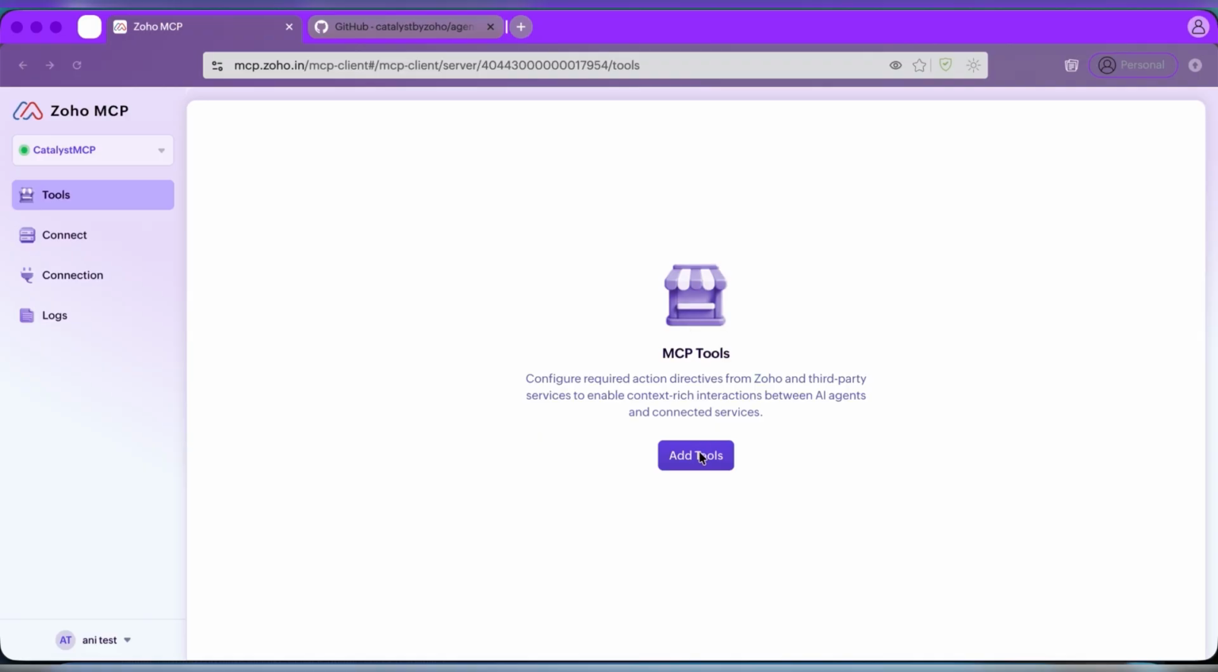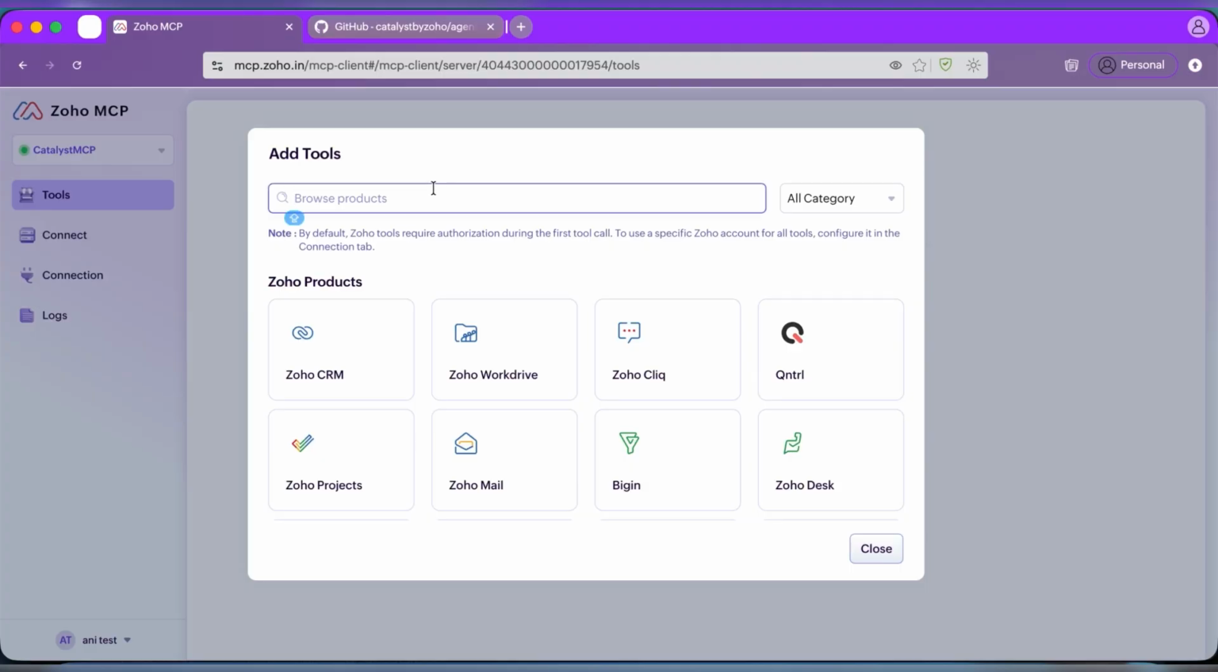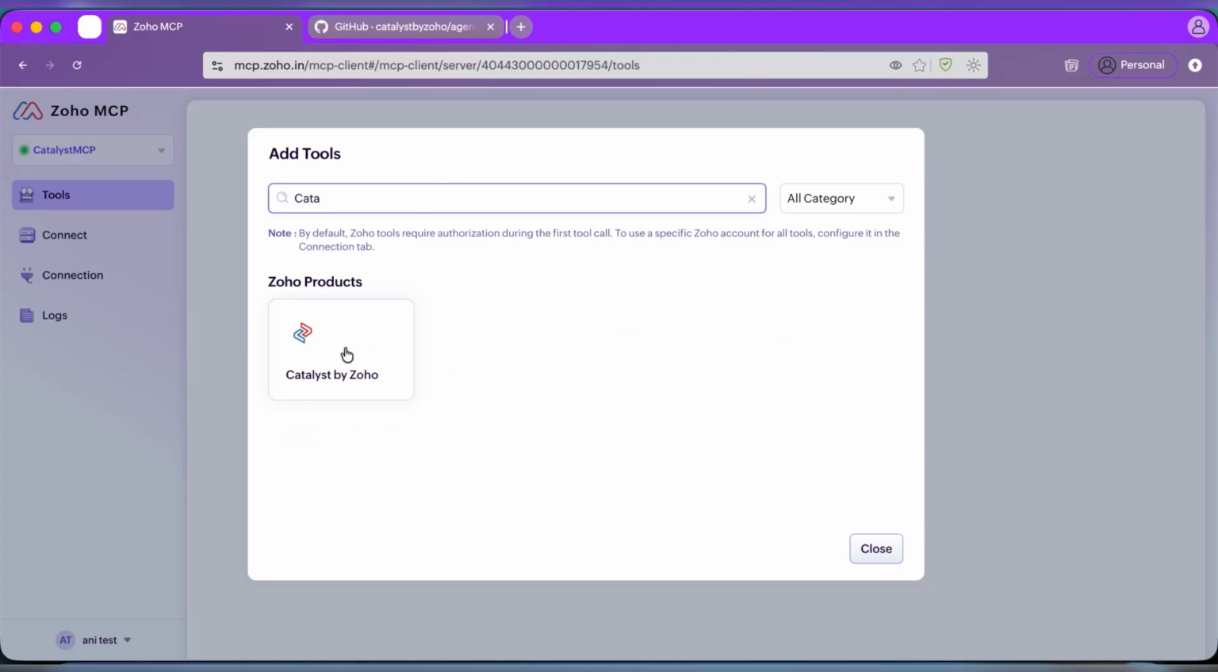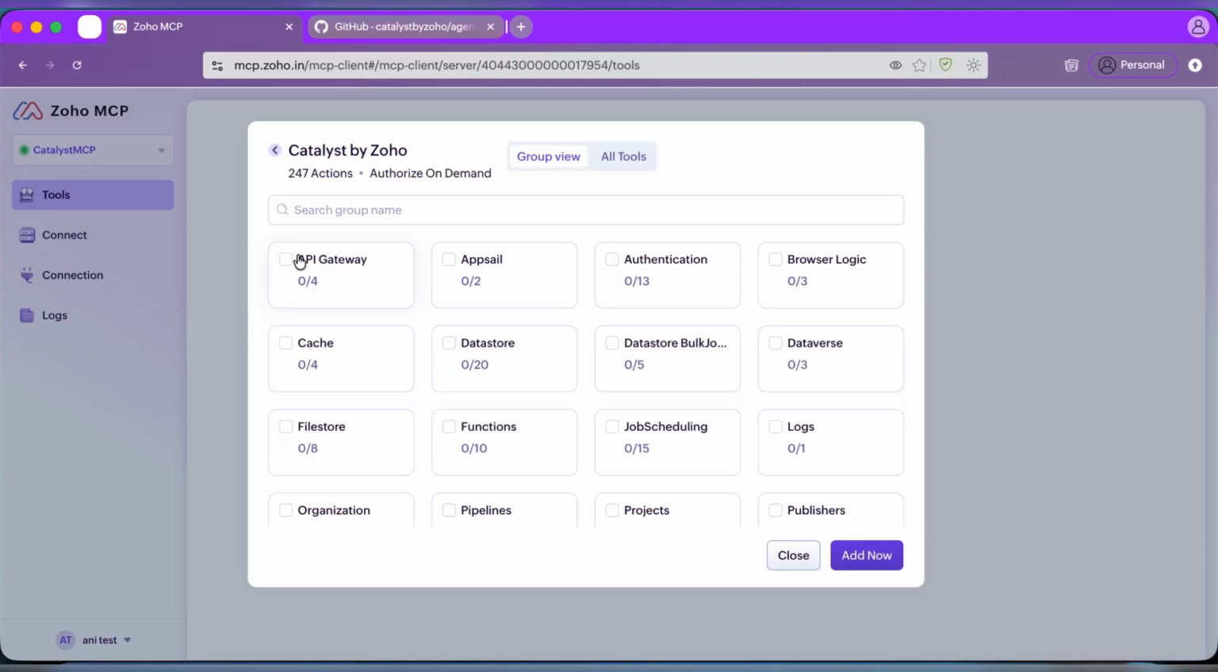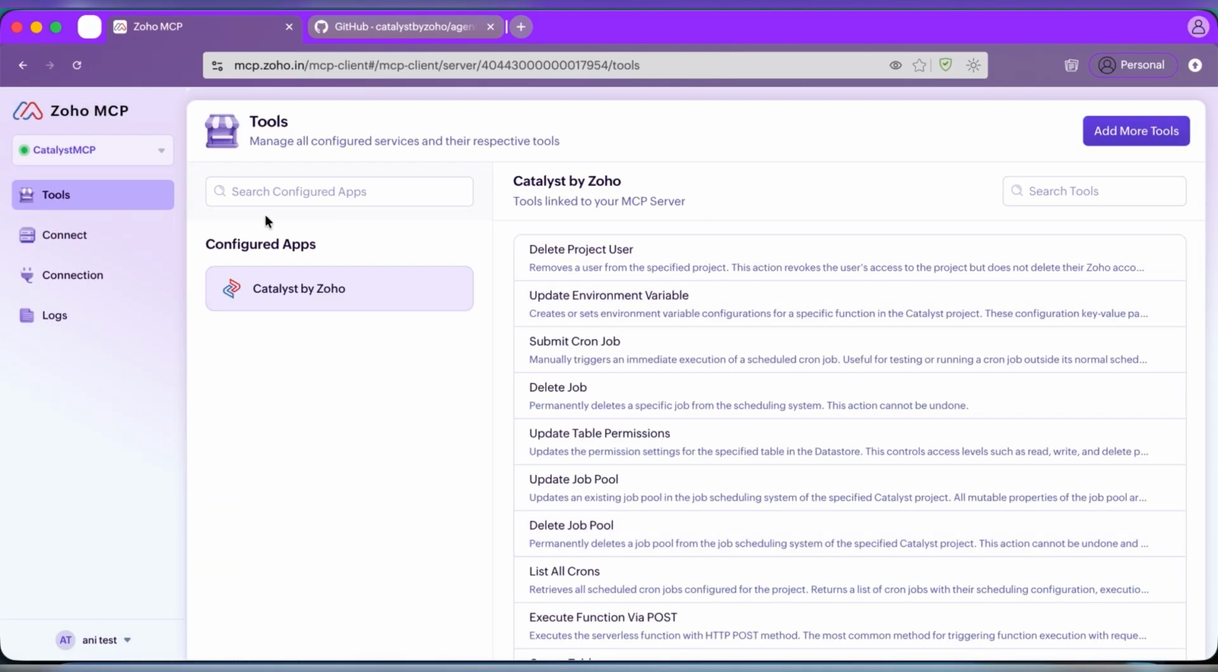In the Tools section, proceed to add the tools. Click on Add Tools, search for Catalyst. Click on this and add the necessary tools you require. I'm going to go with API Gateway, App Sale, Data Store, Authentication, Functions, and Job Scheduling. I'm going to click Add Now. After this, I'm going to head over to the connection section.